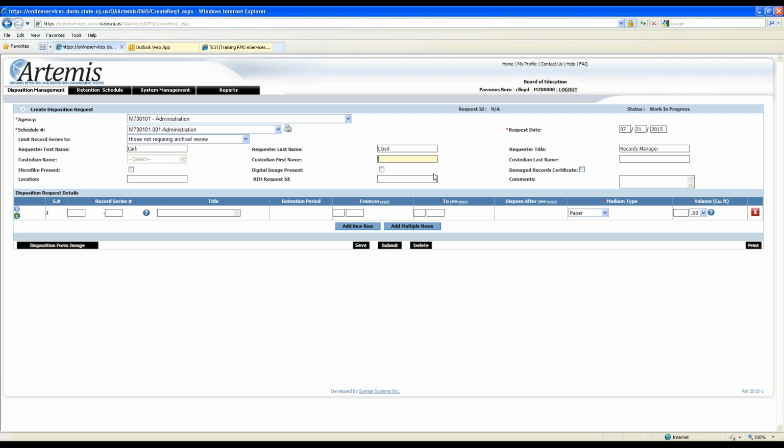For the people who are scanning out there, if you scan records into a certified state system and you're requesting disposal of those paper records prior to their retention expiration date, you would check digital image present. And for records that have been damaged, whether it's flood, fire, hurricane, whatever, and you've received a damage record certificate from the state, you've gone through that process, you would click these checkboxes.